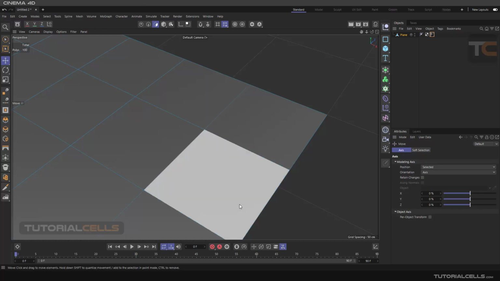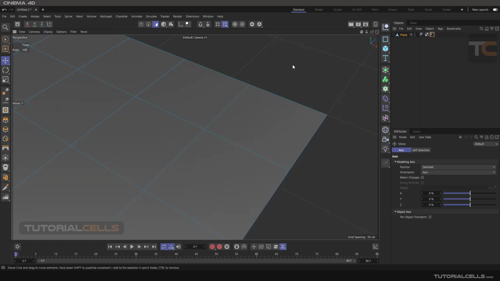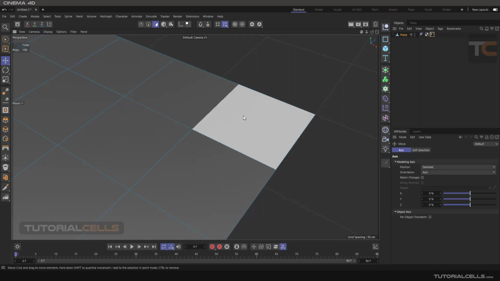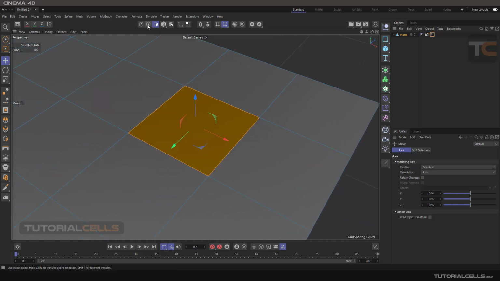In this lesson, I want to explain convert selection in the select menu. As I said before, if you select the polygon, for example, here, and then hold Ctrl and click on edge mode, all the edges that create that polygon will be selected. If you hold Ctrl and click on a point, the points that create that polygon or edges will be selected.